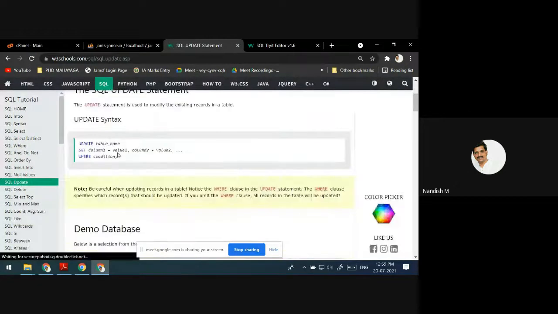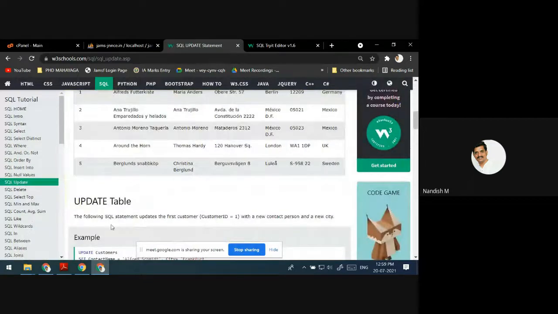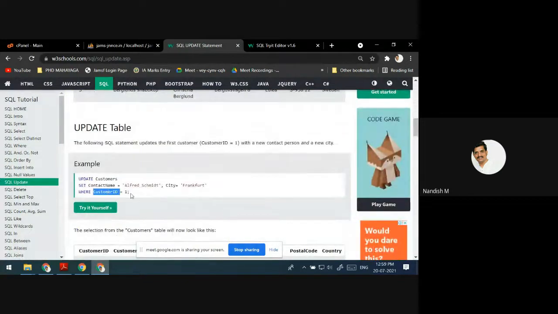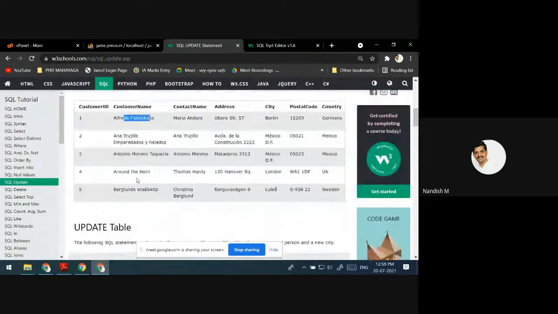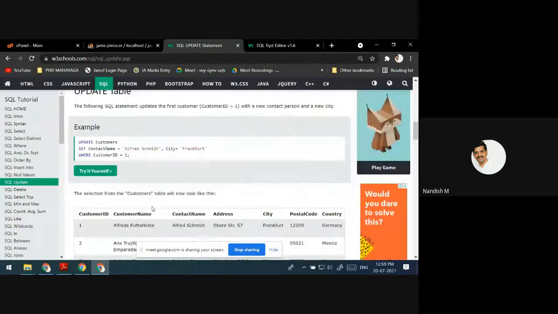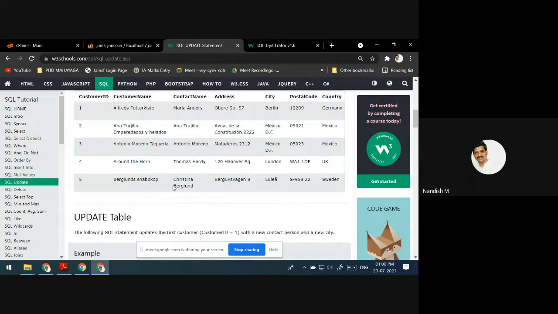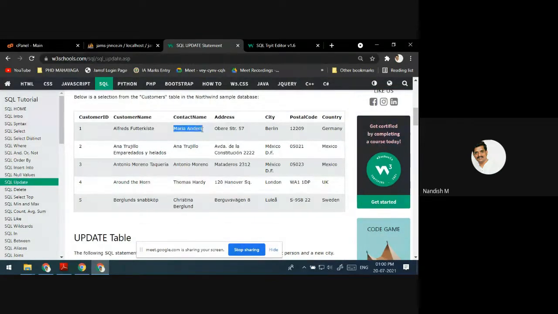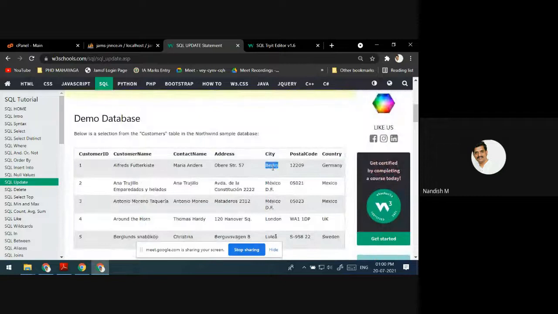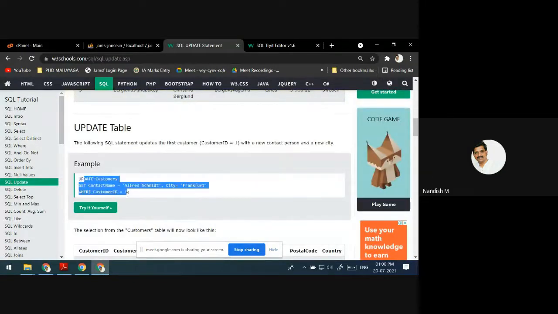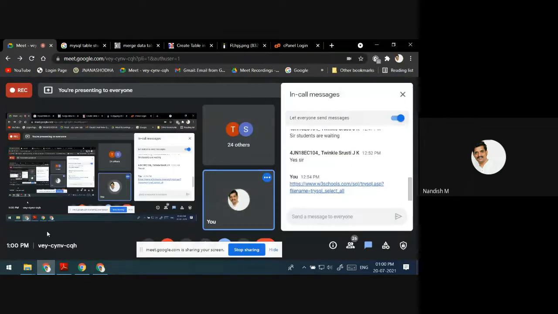Update. In this update, this is the data. What I'm going to update is for customer ID 1, I'll change the name and city. See, this is the name. After updating this, the contact name will be changed to Alfred. See, Maria Anders was there. Now it gets changed to Alfred. And also the city is getting changed to Frankfurt. Before that, it was Berlin. This is an example of an update query.